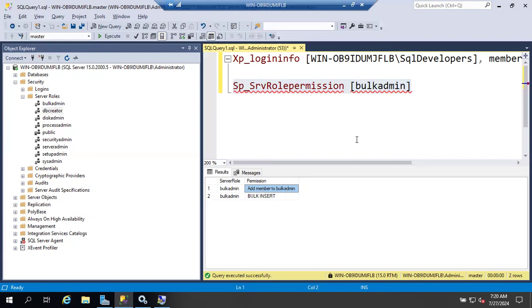So if you are a member of bulk admin, you can do two things, guys. Can anyone tell me what those two things are? Add members to bulk admin and bulk insert. Very good. You can see here what he can do.